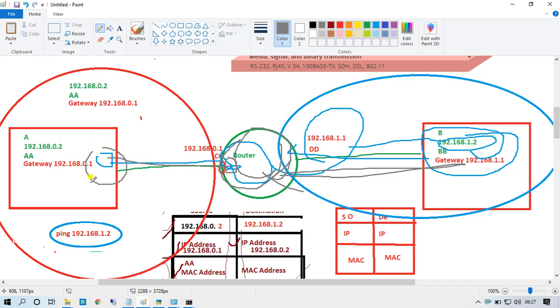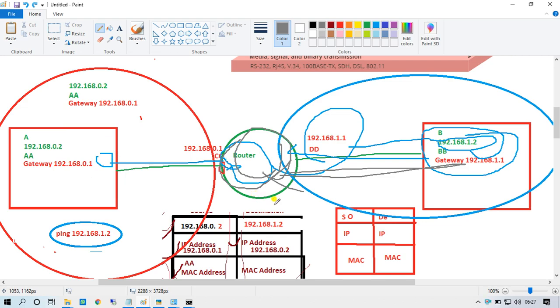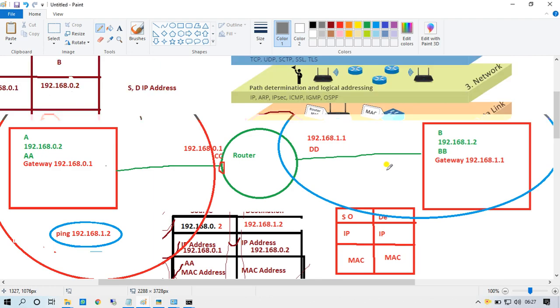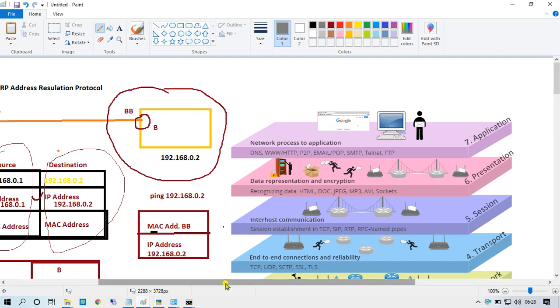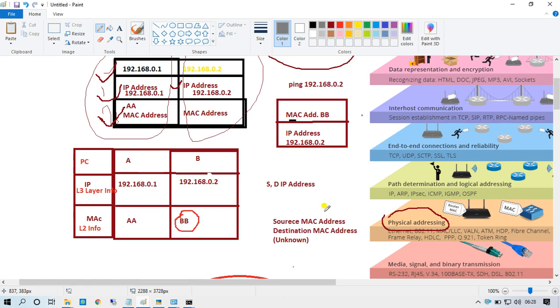So now, after this communication, what will happen? Communication will be established between the two networks. After that, you are able to ping or communicate from PC A to PC B. This is ARP. This was ARP inspection, and this was the packet flow of ARP in your network.